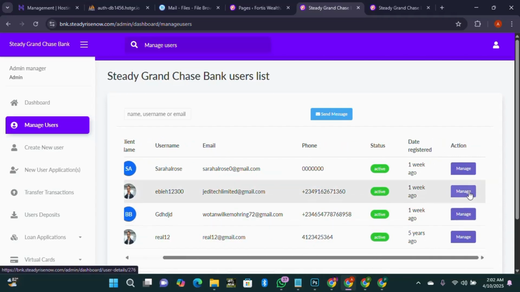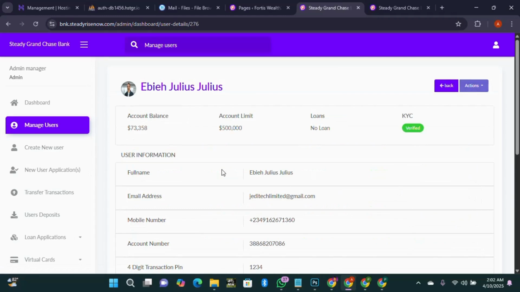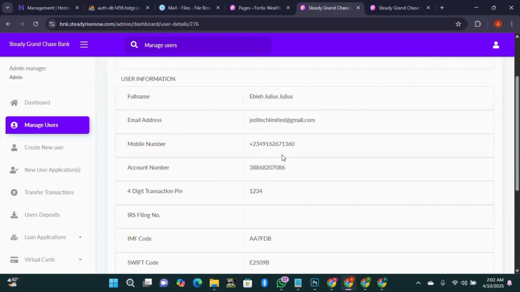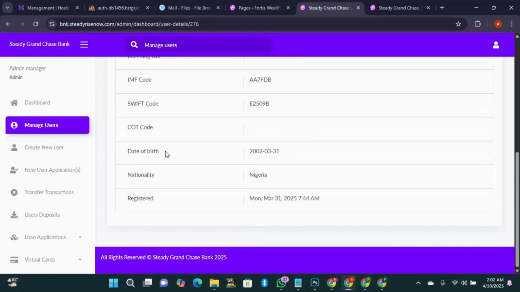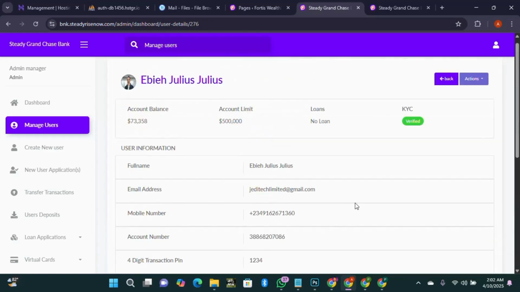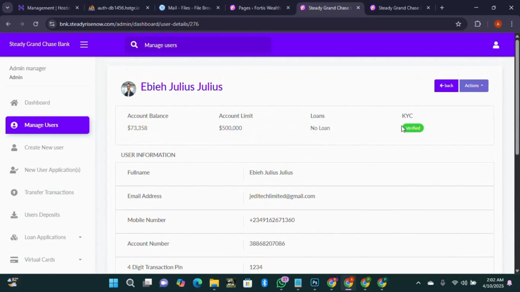So this particular user, you can just click manage here. Once you click manage, we can see the current account balance, their account limits, the loan, and if they are verified, their full name, every detail, their codes, their IRS file number in case they've made one, their nationality, and the day and time they registered.